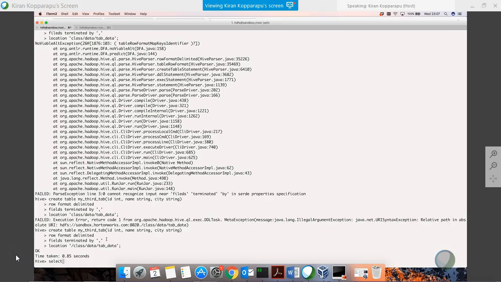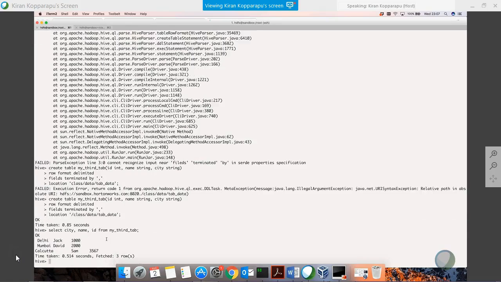Now try to access it. Select city, name, ID from my data. Let's see what will happen. Okay, I was able to parse that. So my definition is different, my data is different.